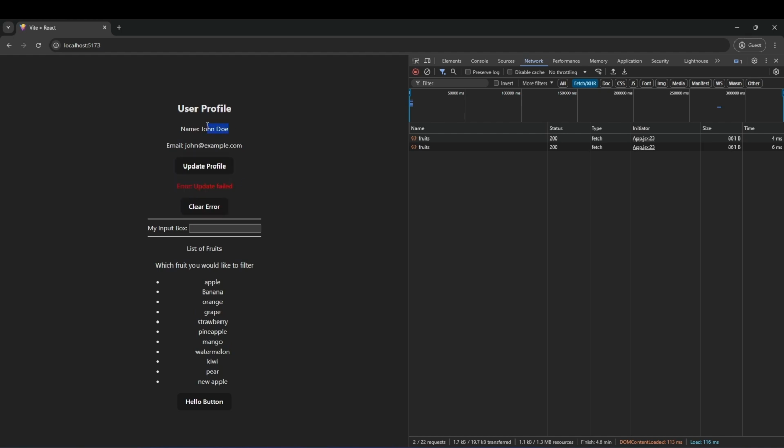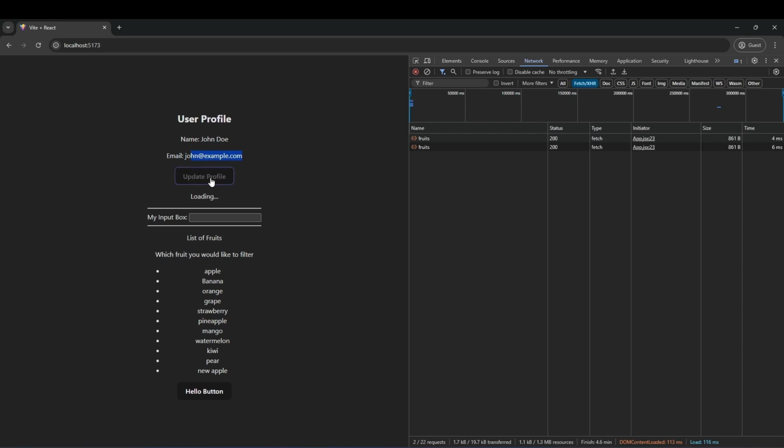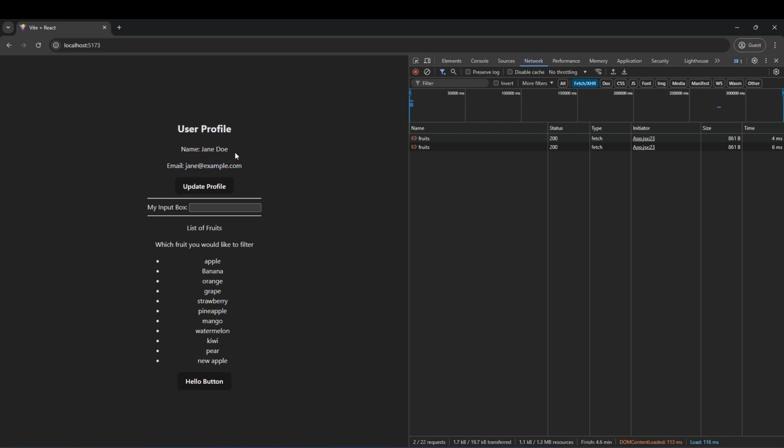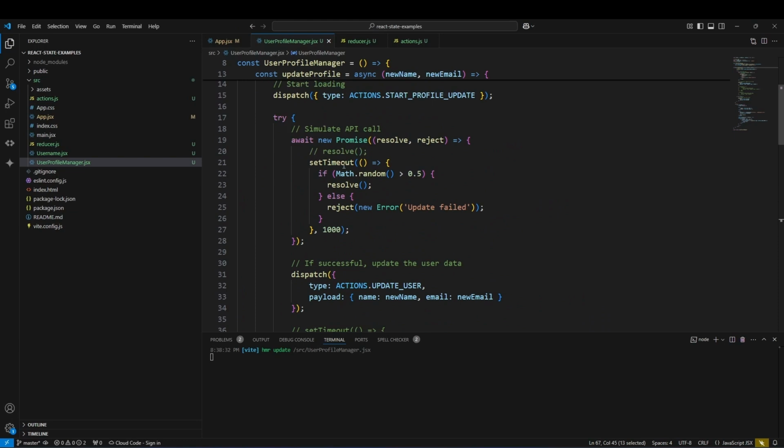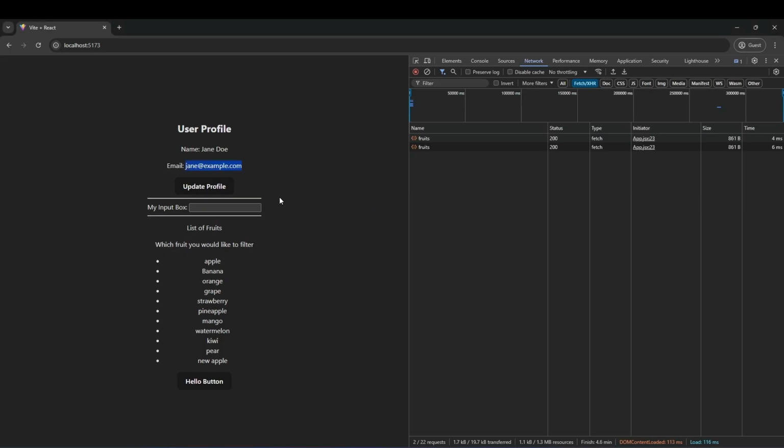So it says John Doe, and the email says John Doe at example.com. Let's try again. And now the success. We received a success. So this is a random behavior that I have added in the code to understand both the states, where now we went from John Doe to Jane Doe via firing an action on our reducer. Let me show you. Dispatching an action on our reducer, which is update user with new name and new email, which was Jane Doe and Jane at example.com.